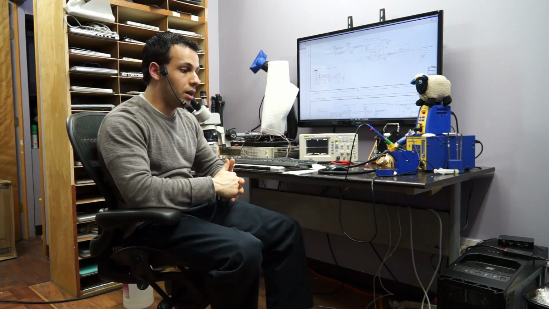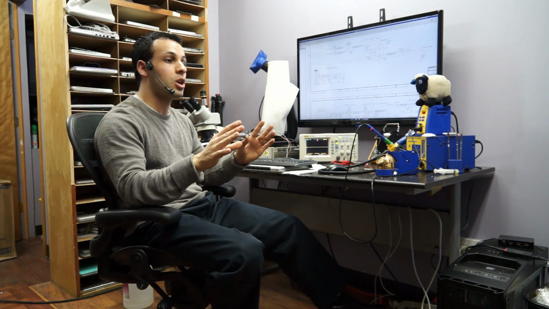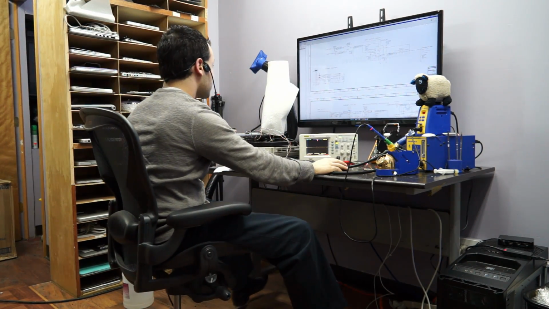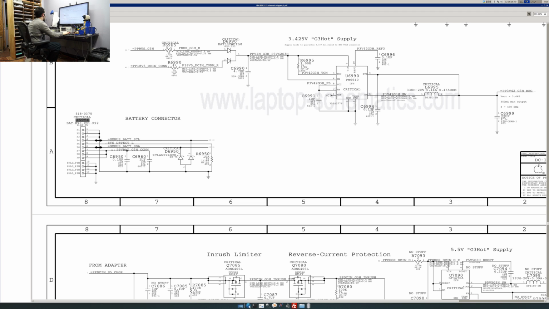It tells the system to turn on. It tells the system to charge the battery, stop charging the battery, run off the charger, don't run off the charger, all of that good stuff. And you have these two lines here, SM bus. Anything that says SM bus is going to be communication with the SMC, and SM bus BAT SCL.